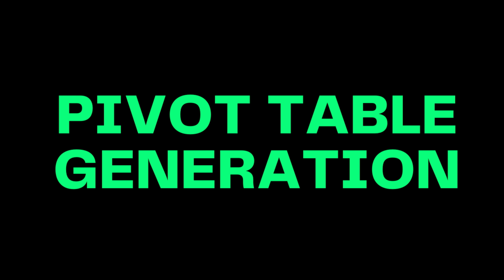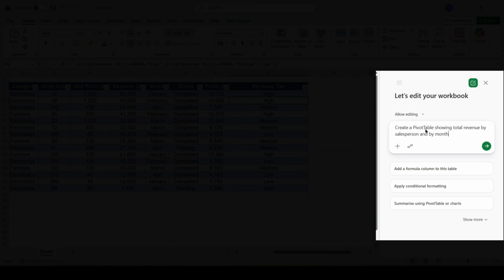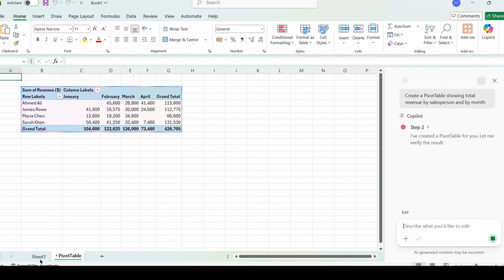Now, feature 4, pivot table generation. Let's talk about pivot tables. Pivot tables are one of Excel's most powerful features and also one of the most intimidating for new users. With Copilot, you don't need to know how pivot tables work. You just describe what summary you want. So I'm going to tell Copilot, we can start a new chat, create a pivot table showing total revenue by salesperson and by month. There we go.